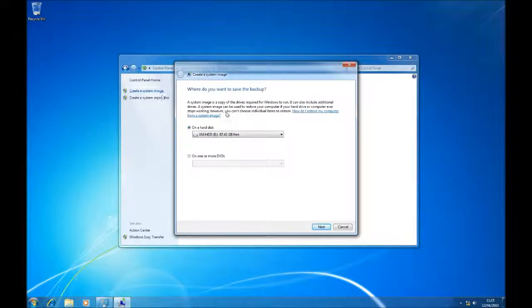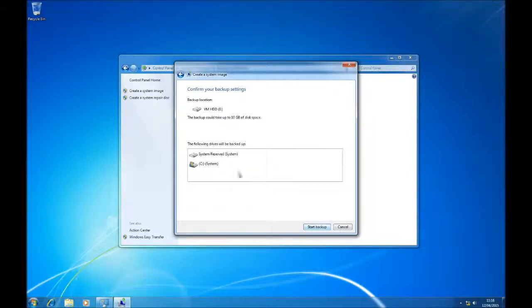So it's found my external hard drive, 80 gig, yeah, that's more than enough space. Click next. So it's going to back up the system reserved and the C drive. The C drive is Windows, what you see, program files, data, if you've got data on there. The system reserved is its recovery environment, which I was talking about earlier. In here also includes the boot manager.